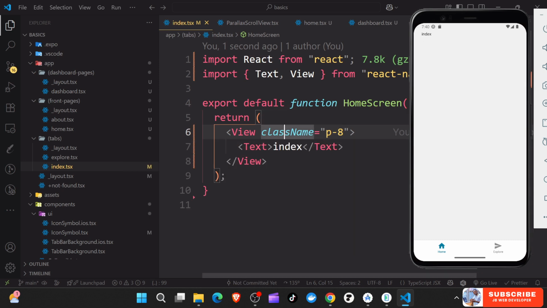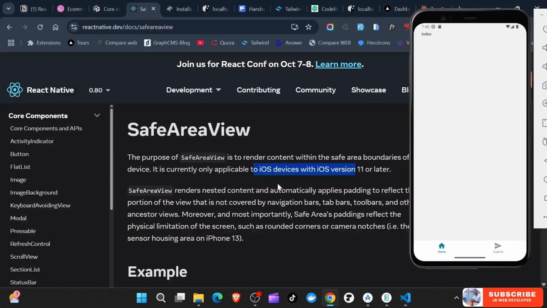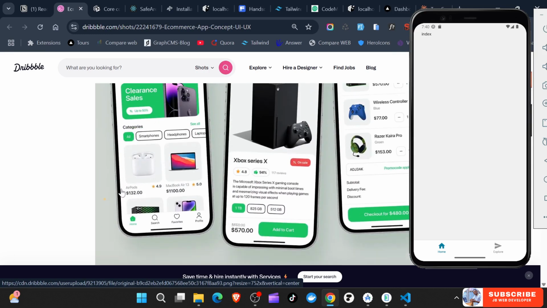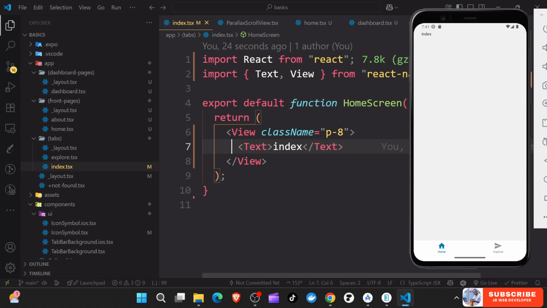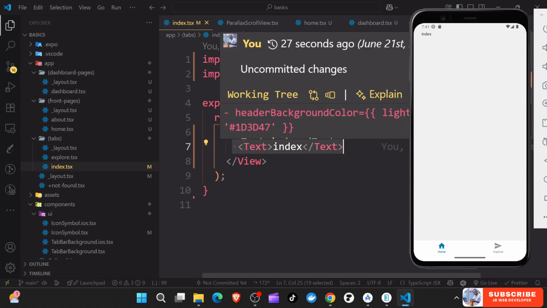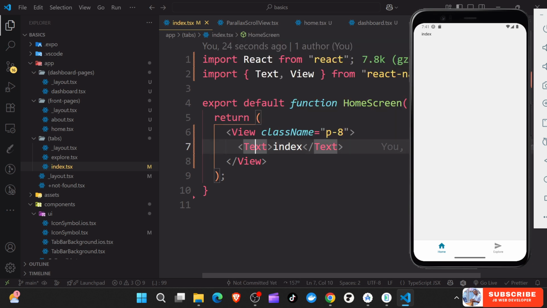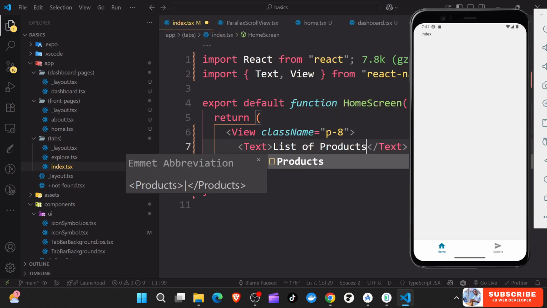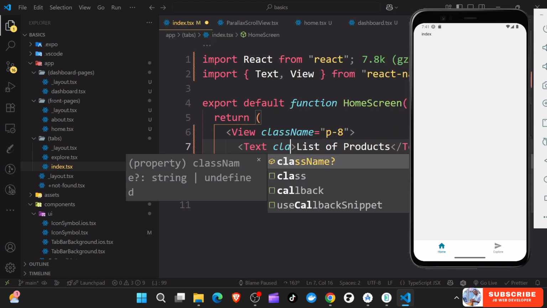So you can see we have the index there. What I want is to add a list of products. I had a design here, something like this, where you have the title and this. So we can first create a grid view. Let me add here a title. Let's just say list of products.